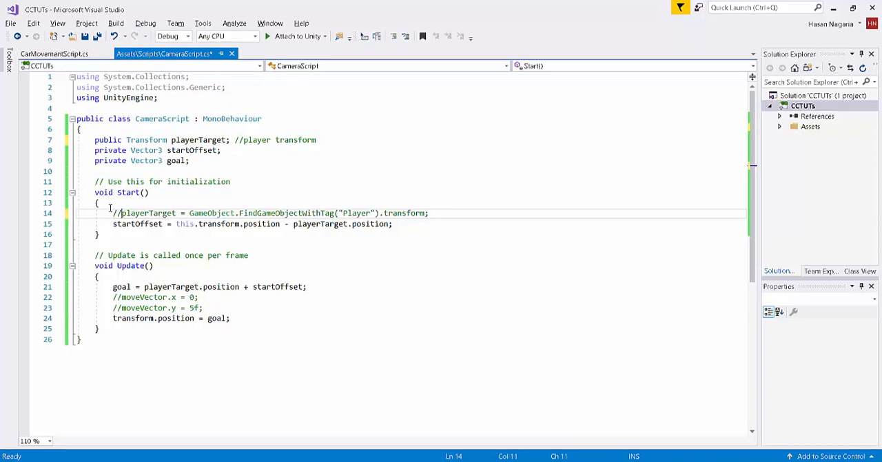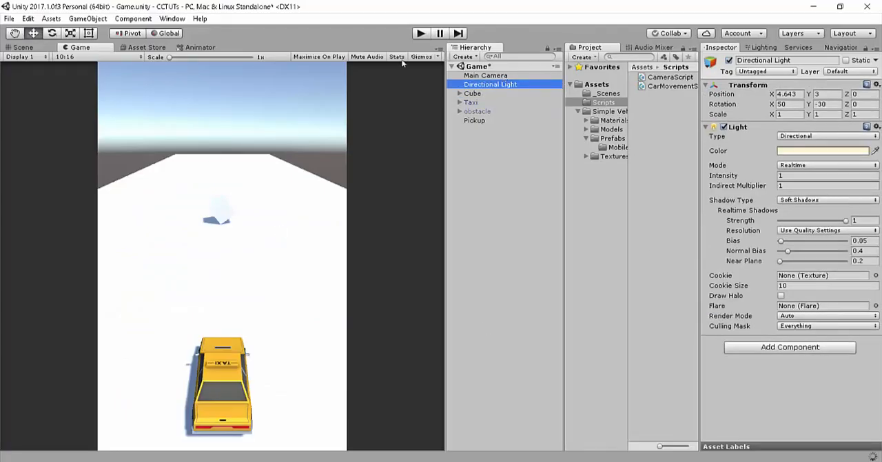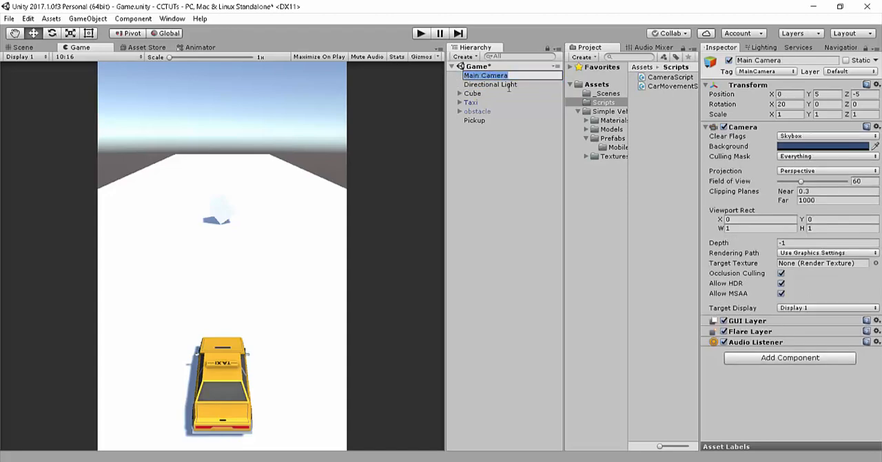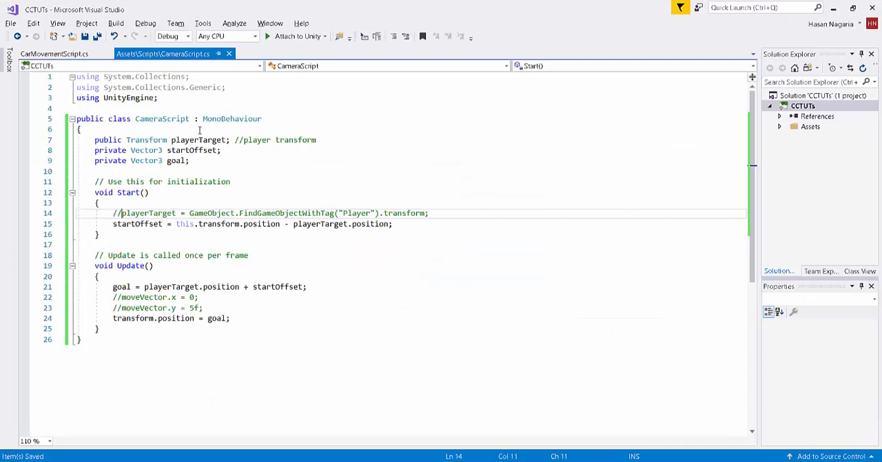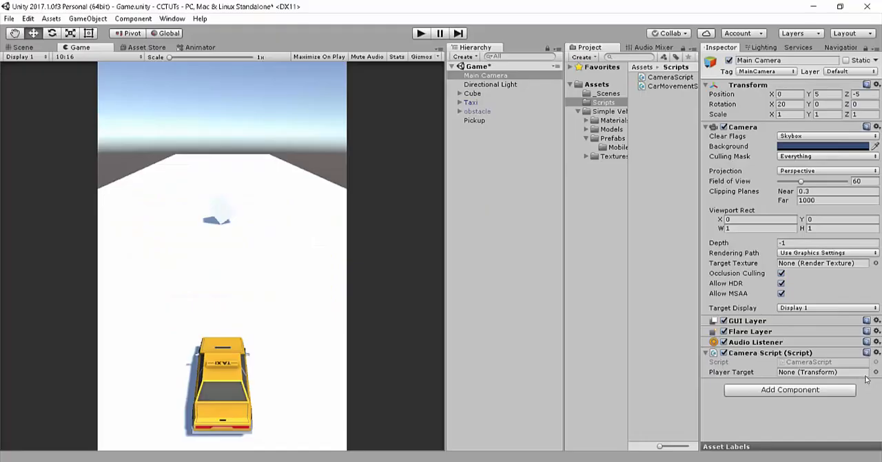The wrong way, or the easier way, could have been, I could have easily said, made this public. Let's remove this from here. And if I save it now, and if I go back, at the moment, I have my camera script attached. Okay, no, I don't. So let's attach a camera script. Okay. Notice, as soon as I make this transform player target public, it gets exposed in the inspector, okay? And now it's waiting for me to drag and drop. And this is easy because now if I drag and drop my taxi right here, then automatically it takes the taxi transform. And this looks easy, right?